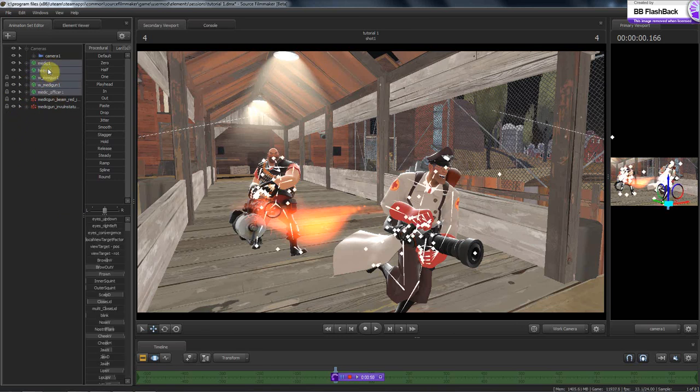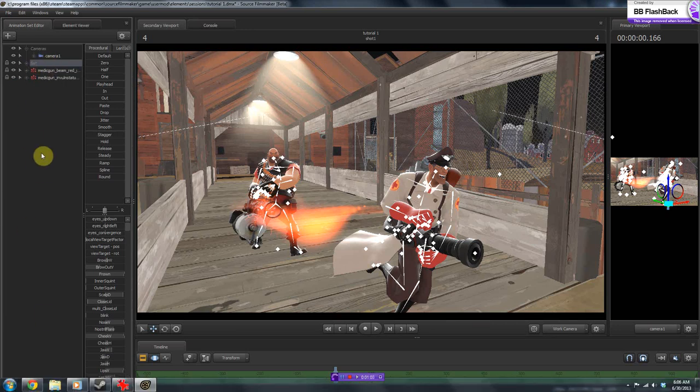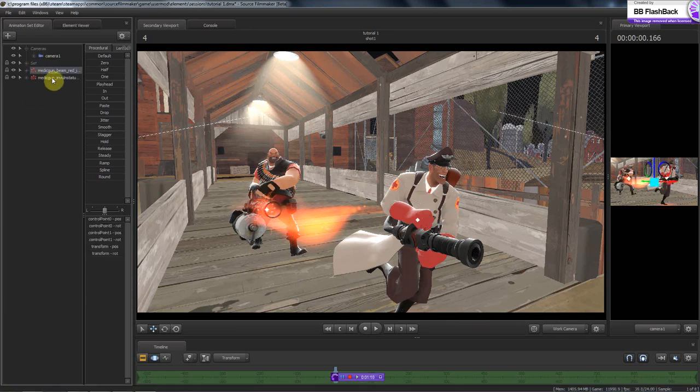I'm going to group these guys. Just select them and group selected DAGs. And I'm actually going to come up here and rename it. I'll just call it set. That works. These grouping functions are really handy whenever you get a lot of stuff in here and you don't want to have it all together. I'm going to do the same thing with the particles.